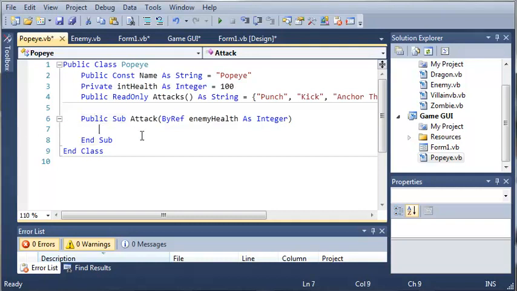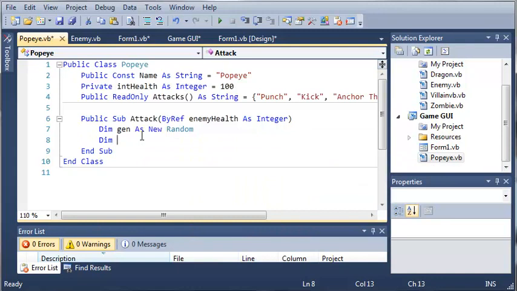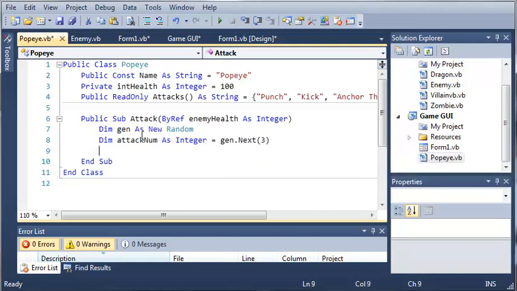So we'll start off by creating a random generator. So Dim gen As New Random. Now we will just declare attackNum As Integer, and we'll set it equal to gen.Next, and we'll have a max value of 4. So it will give us possible values, or no, let's do a max value of 3. So it will give us the possible values of 0, 1, and 2.